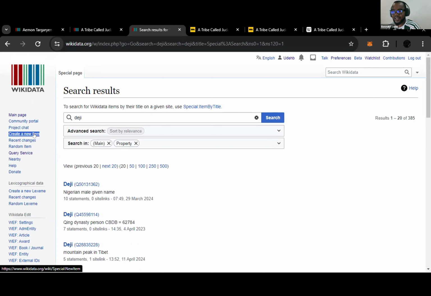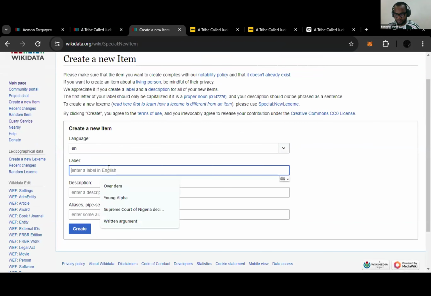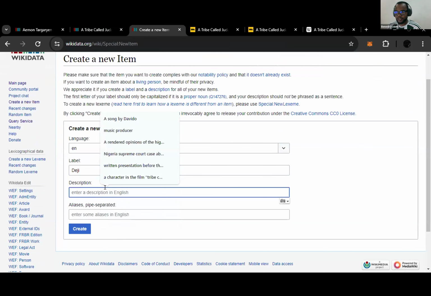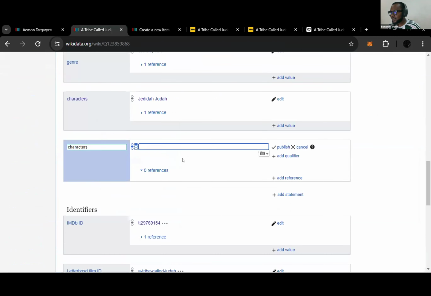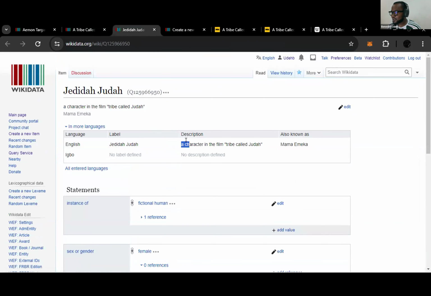Create a new item. I've highlighted it. Just click on it. Once you click on it, you can continue to create a new item. So in that case, you can just put Deji. You can put the description now, which is... what was the description we put for Jadida? Sorry, let me open this and check the description. I just want to use the same description, which is a character in Tribe of Judah.